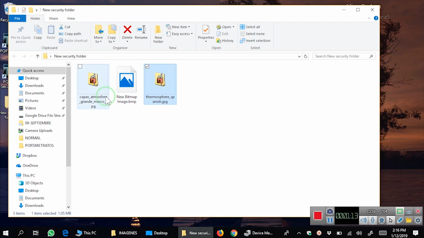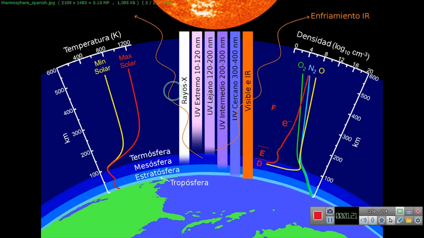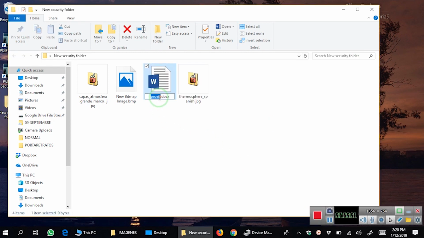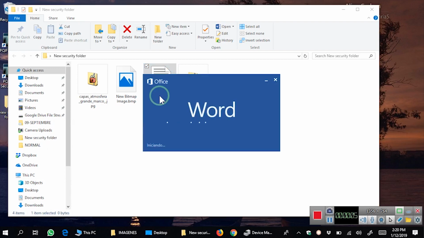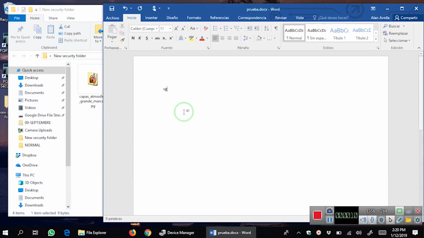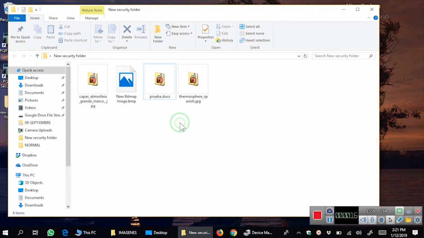Let's create another bitmap, and let's create a Word document. Let's open this one. As you can see, very quickly, it reads our fingerprint. We're going to make a very fast edit of this document. Then we close it and save it, and as soon as Word releases the document, it encrypts it and closes it. Now we can double click again and use our fingerprint to open it, and that's all.